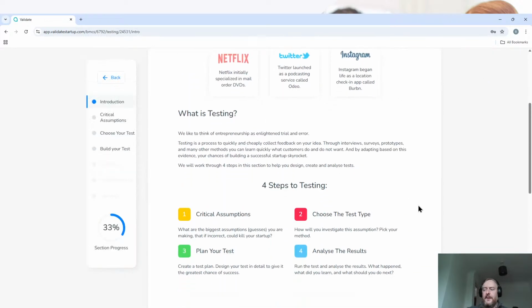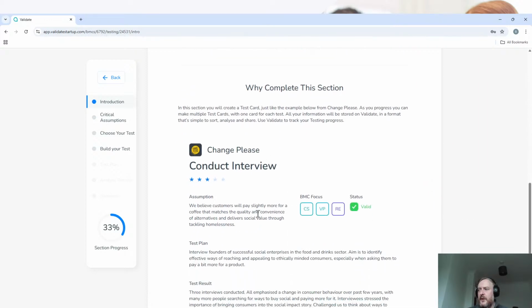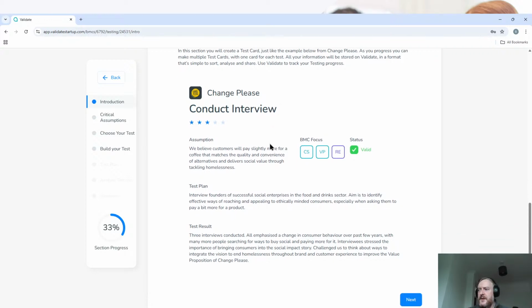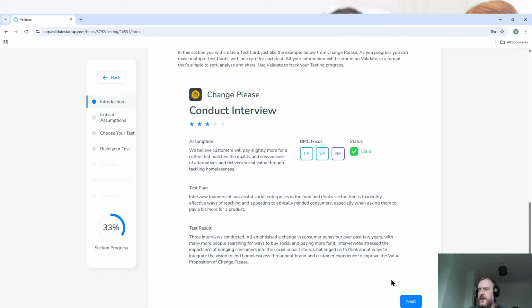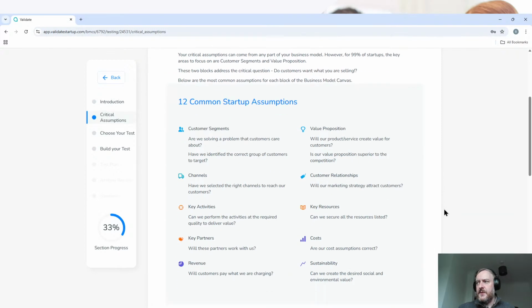So this tells me a kind of background, the basics of testing. What is testing? We've got a worked example here of an interview that was conducted, the plan, the assumption that we're testing, and the results of those interviews there as well. But when I click on Next, I really want to define what the assumption is that I want to test. So we've got some common assumptions here, which we could use to get started with.